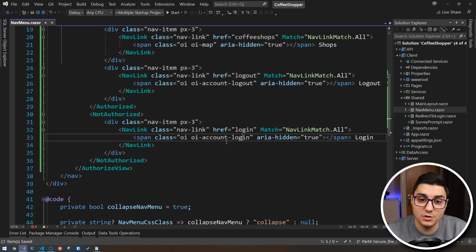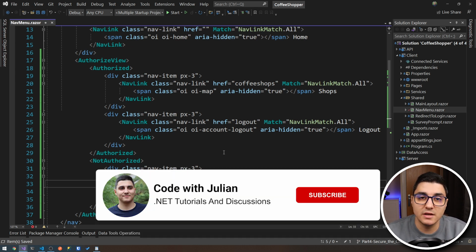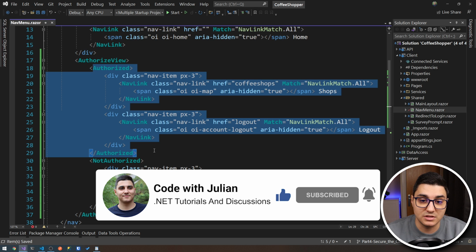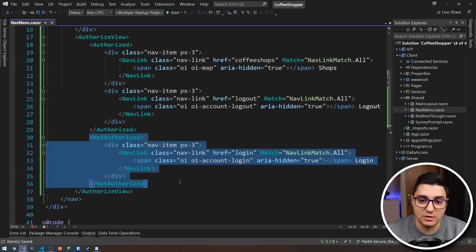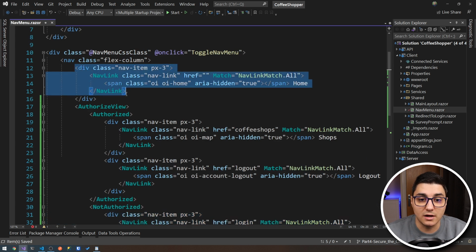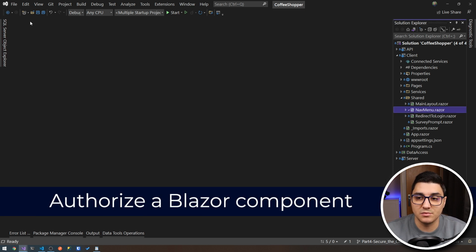Right, so this is how you show or hide parts of a Blazor component depending on the authentication state of the user. If the user is logged in, then they will be able to see the Authorized part. However, if they are not logged in, they will be able to see this. And regardless of their state, they will be able to see this. So next, I'll show you how to actually authorize an entire Blazor component.